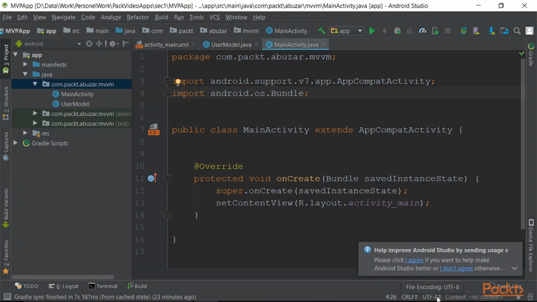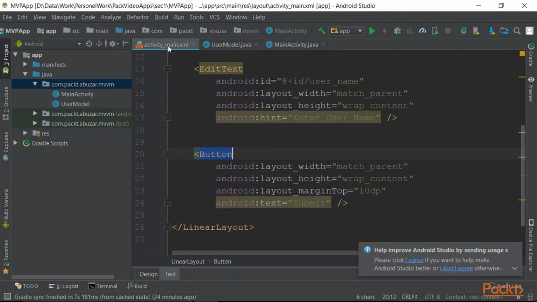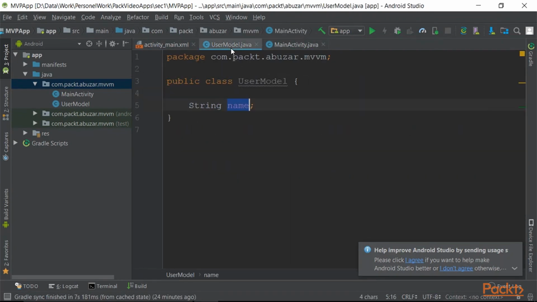Now, let's move to our practical implementation of MVP. This is our basic application we used in MVC and MVVM as well. MVP consists of three components: model, view, and presenter. Our view consists of our activity class and our XML class, these two classes. Our XML class contains only two components, an edit text and a button. This is our model class with one component, name.